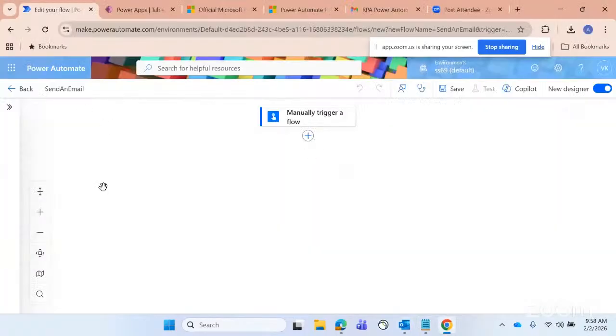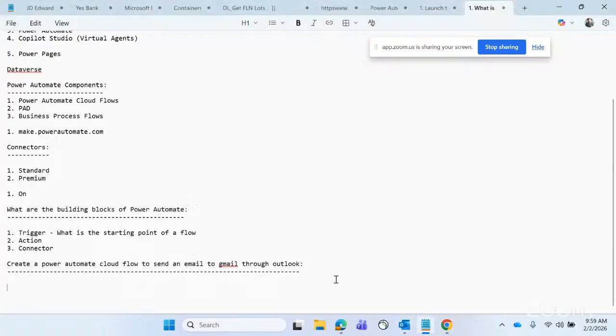See here, what is your requirement? First, I want to send an email. I want to create a Power Automate cloud flow to send an email to Gmail or Outlook, whatever it may be. Can anyone provide a Gmail address, one or two members in the chat, so that I can send an email?